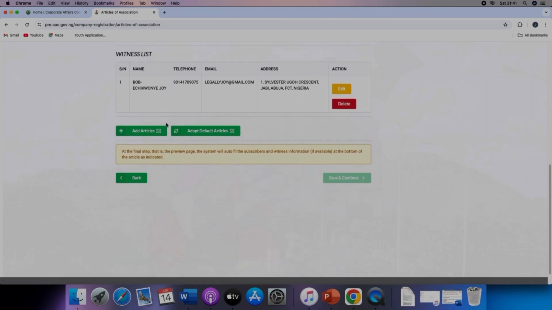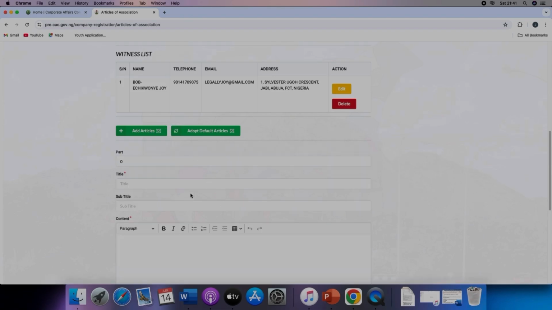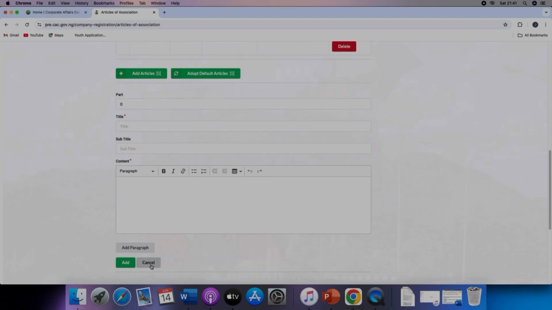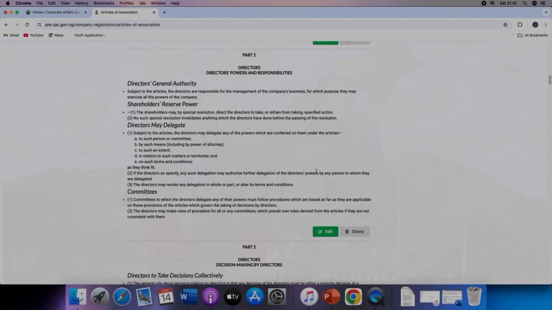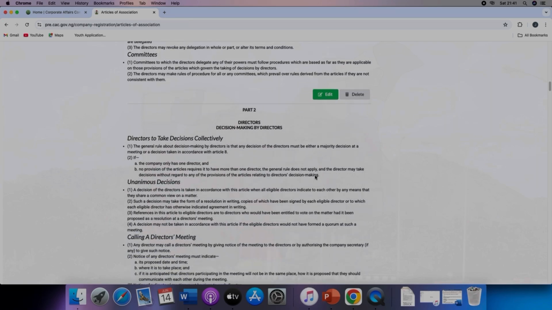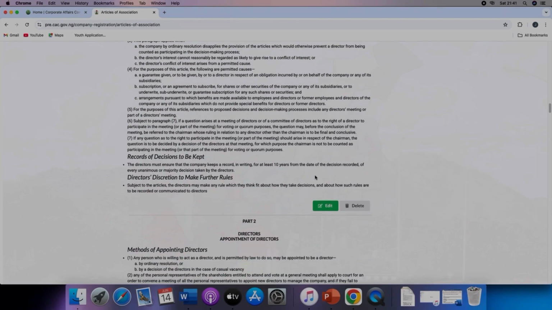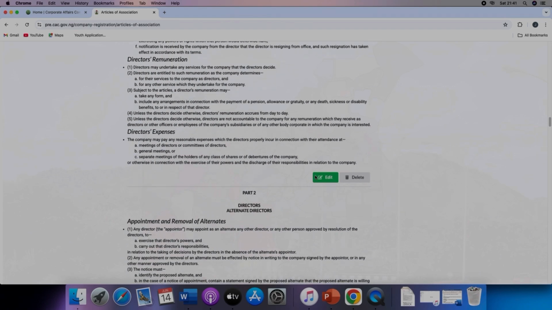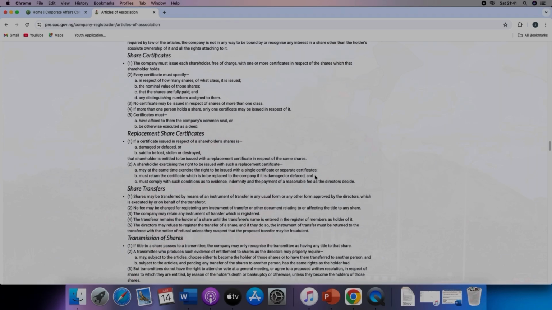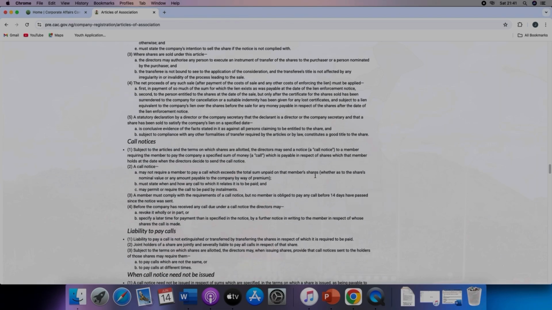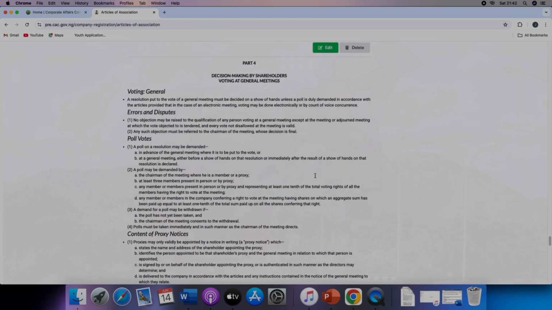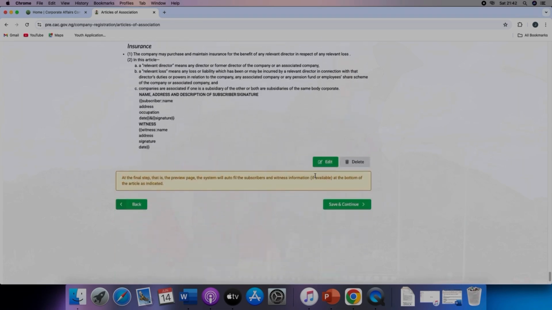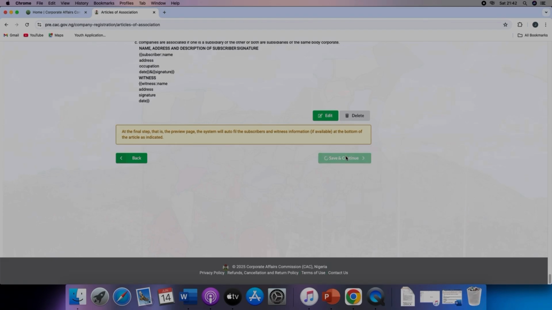And then if you already have an article, you can click on add article. But if you don't and you are a newbie here, you want to click adopt default articles. That's the best way to do it. You want to adopt your default articles over here. After you have done that, you scroll down to the last drop down at the end of the page, and then click save and continue.